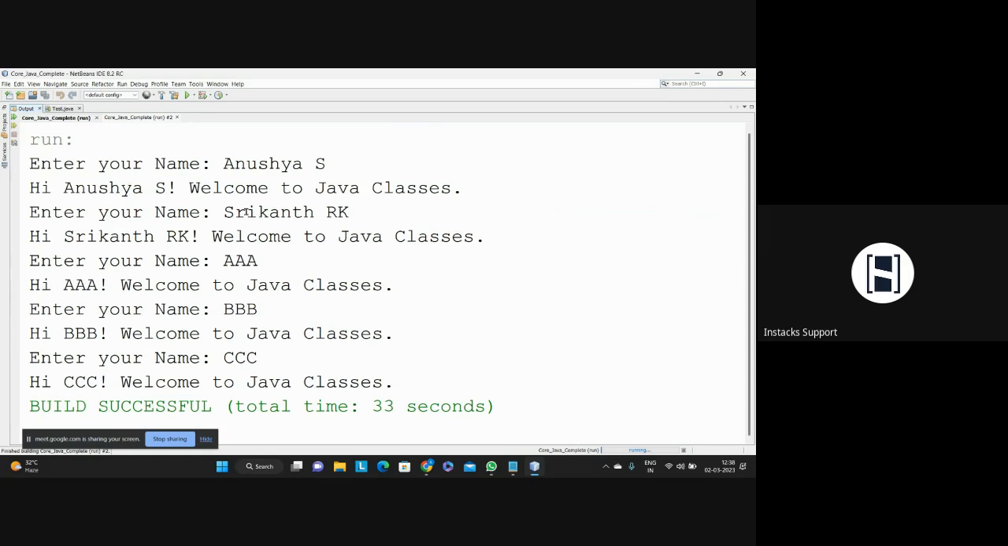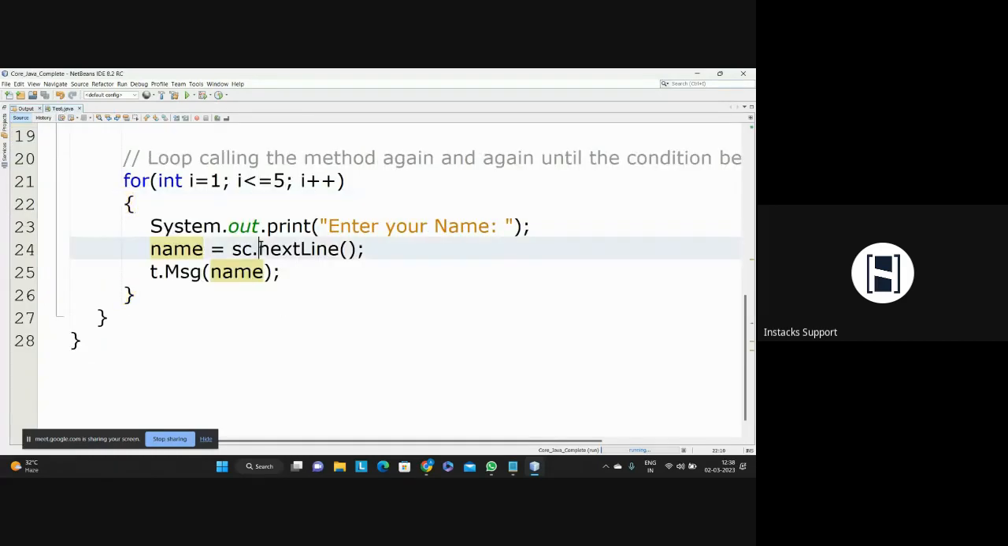Okay, now you see here, I have given the first name and the last name. Generally a name consists of first name, middle name, last name, or at least first name and last name. Now look at the function that I have made use of here. I'm not using the next function, but rather a function called next line. So what is this next line function? The next line function allows you to read a string value along with spaces.